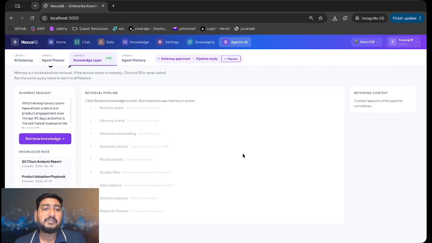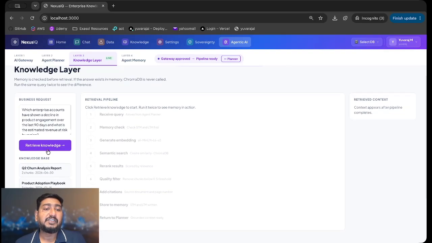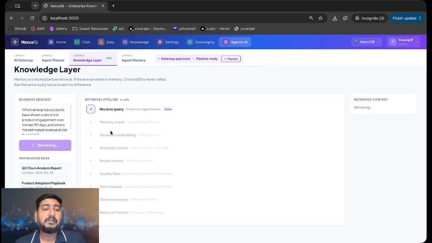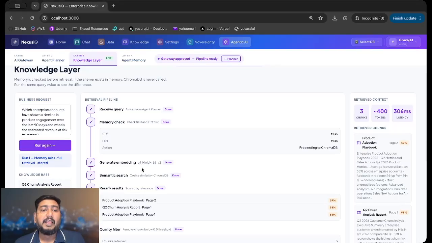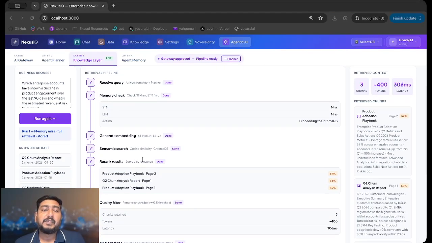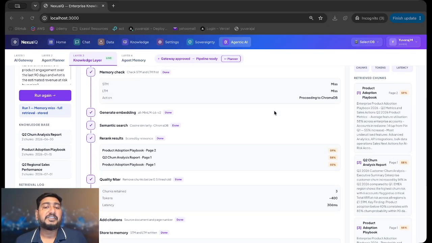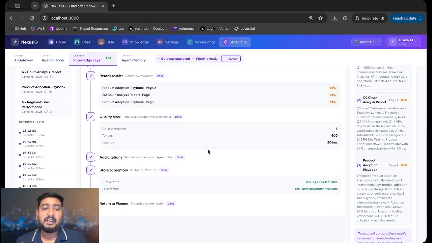When I hit retrieve in the knowledge layer, it goes directly from receive query to memory check, before the embedding model, right? If you see here, it's a memory miss. Since it is a memory miss, the entire pipeline gets triggered. It receives the query, memory check misses, then generates embeddings, runs semantic search against ChromaDB, re-ranks the results by relevance, applies the quality filter, and adds citations, everything which we saw in the previous episode.